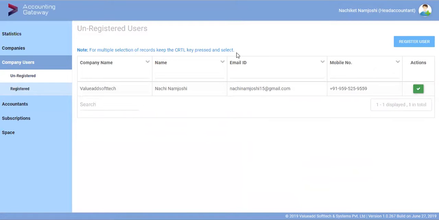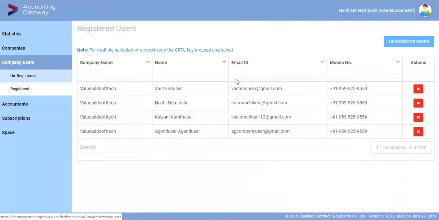Once the head accountant authorizes through this tick mark, they appear in the registered window. Once the company account users are registered, they can start using the system and upload the transactions. At any given time, we can disable these users.